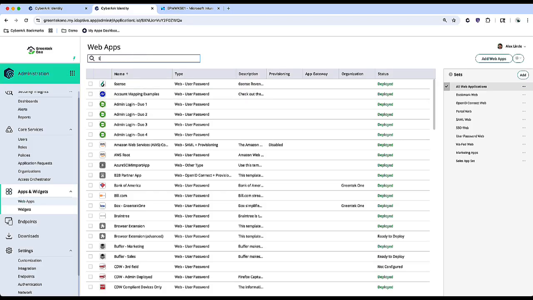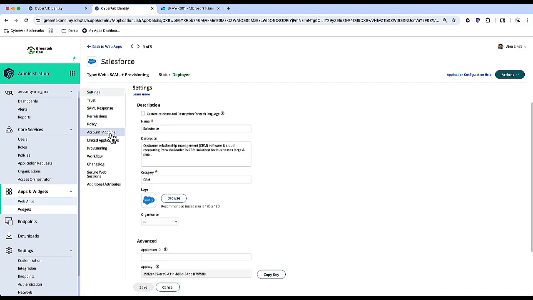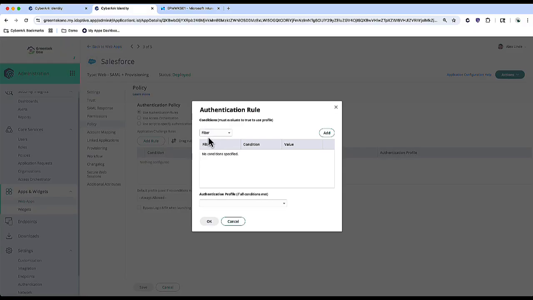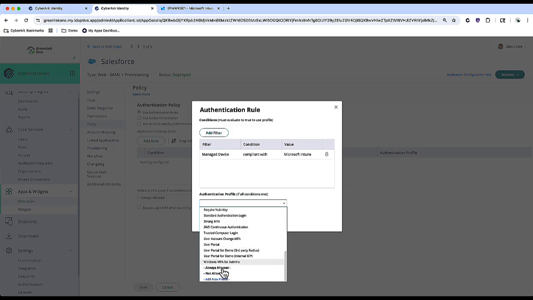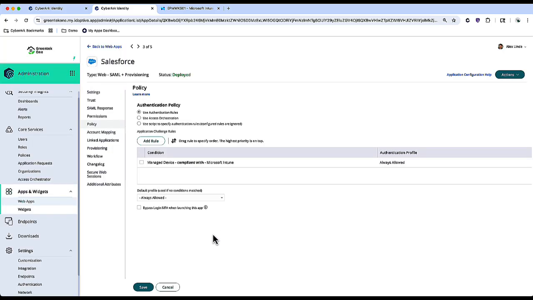At this point, you're ready to test the connection. Now, let's go ahead and take one of our applications, like Salesforce, for example, and we'll set it up with a step-up multi-factor authentication to look for compliance with InTune. So we're going to add a filter, choose Manage Device, and say it's going to be compliant with InTune. And if it is, then we'll just say you're always allowed to connect. You don't have to do any additional multi-factor authentication.